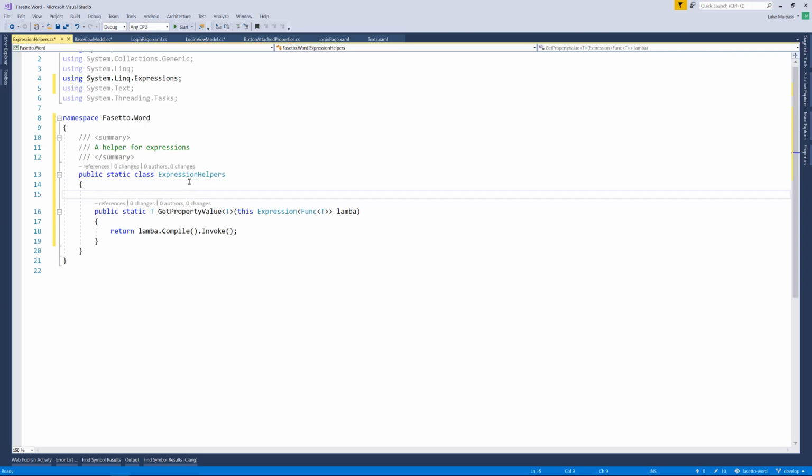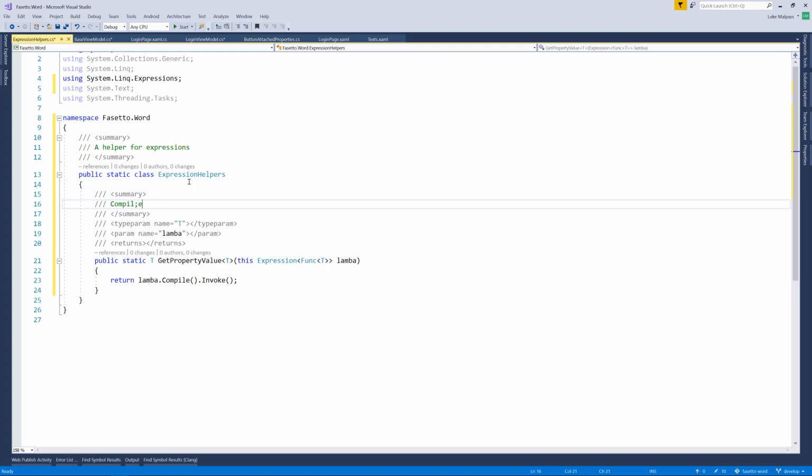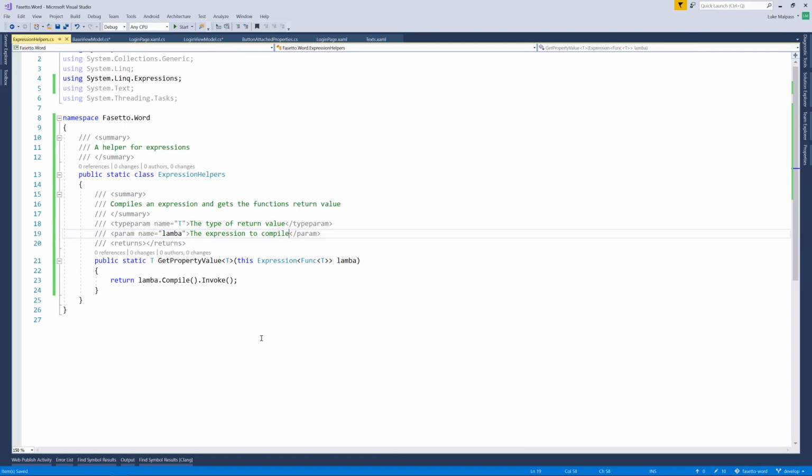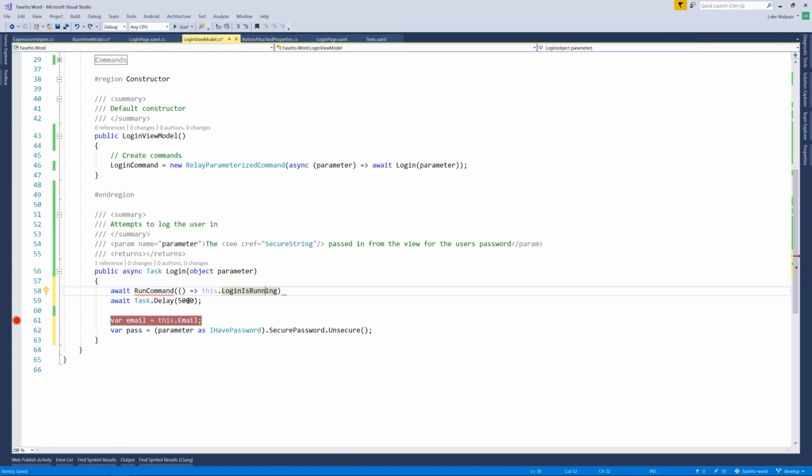So this just simply compiles an expression and gets the function's return value. This is the type of return value and the expression to compile. So all that does is take this expression of a function, which is here, and gets the value. So it gets the login is running value.